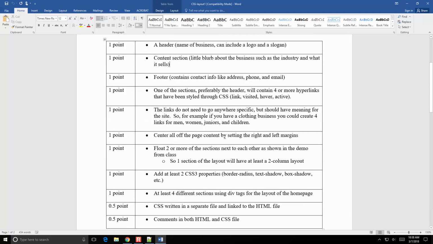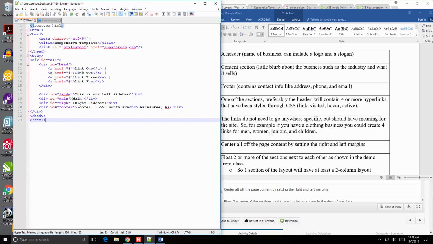You will also need to have links. Have links in your site. The links do not have to go anywhere. They can just be dead links. These are known as dead links. We just have to show that they work.